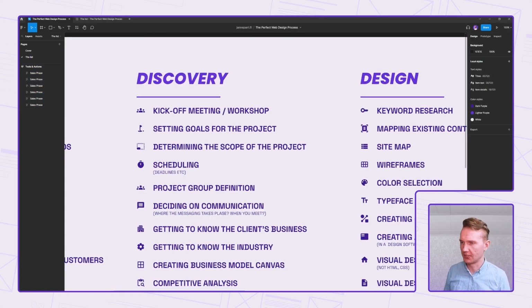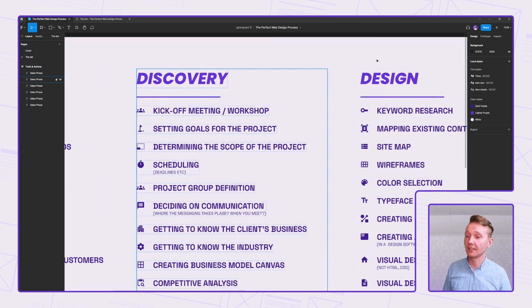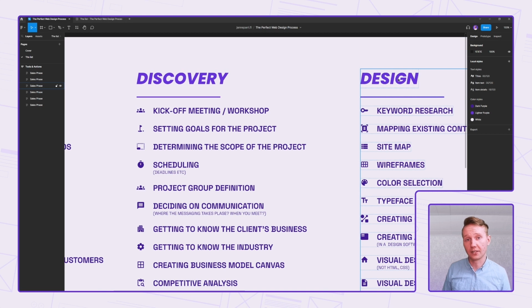Discovery phase. This is an important phase, of course. In my process, it blends up quite well with the design phase, but there's a clear distinguishing factor. When in discovery phase, you ask the questions, try to get the info, and in design phase, you actually use that information to build something beautiful or design something beautiful.